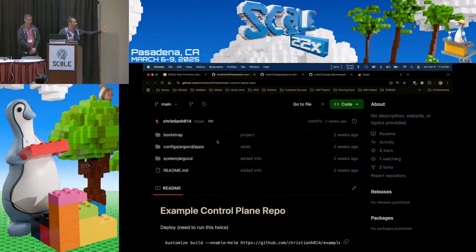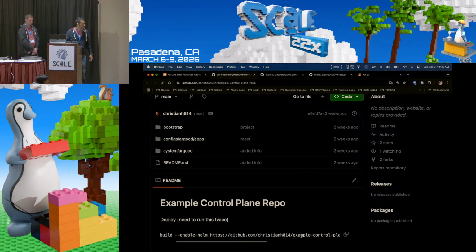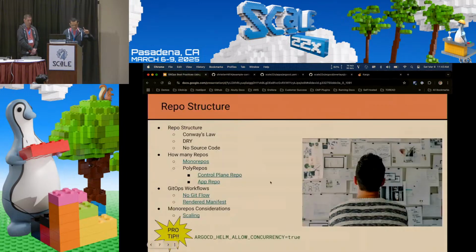But I set it up similar to that other repo so I can start adding things. I have a directory called system, meaning the system components: Argo CD, maybe I want to install Kyverno, things like that. Configurations live on their own, and then I have a bootstrap. As you can see here, when I install this, I target the bootstrap directory. So that's one repository for this cluster.